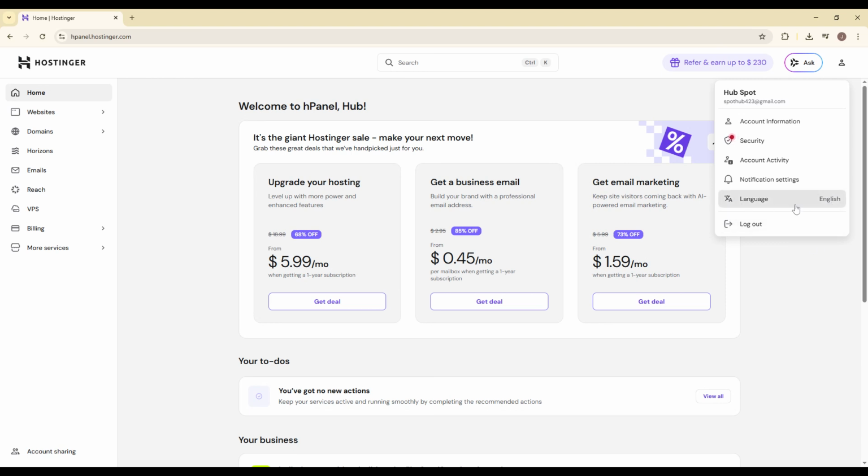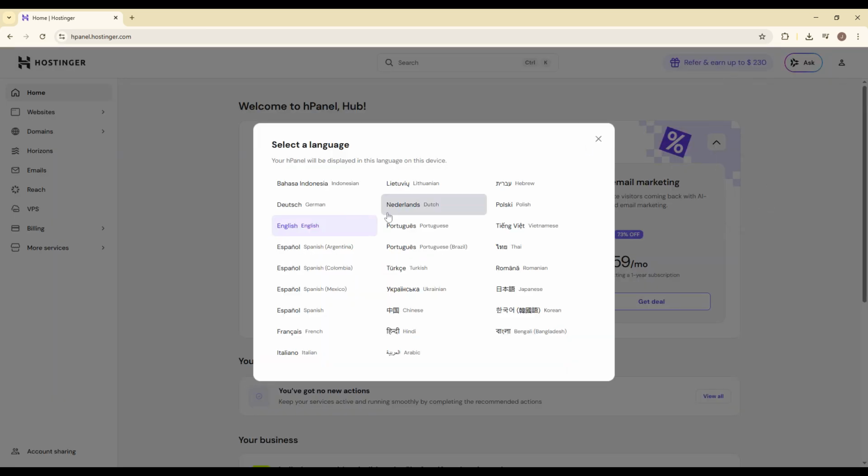When you click it, a small drop-down menu will appear with several account-related options. Inside this drop-down, you'll find the language option. This is where Hostinger allows you to change the display language of your entire dashboard interface. Click on the language option from that drop-down menu. As soon as you click it, a new window will appear showing all the languages that Hostinger currently supports. Hostinger supports multiple global languages, so users from different countries can easily manage their hosting with confidence.